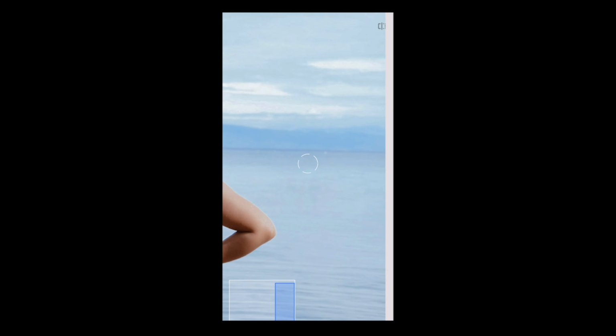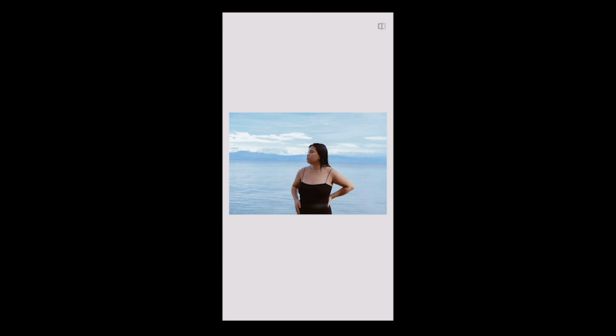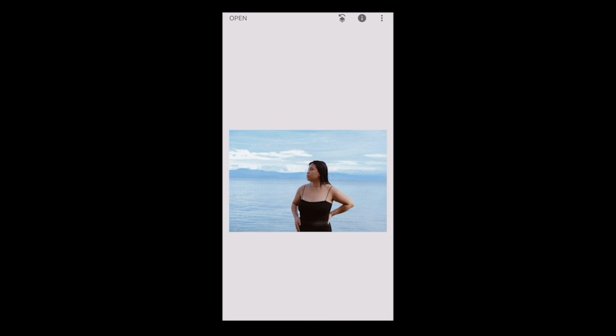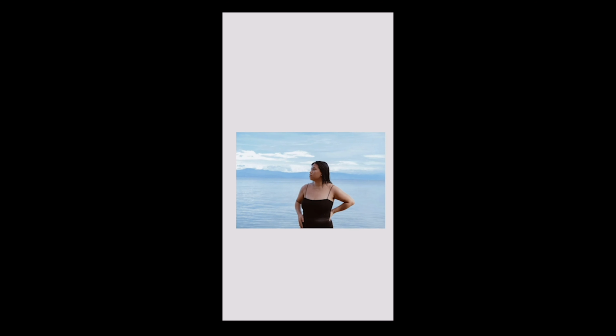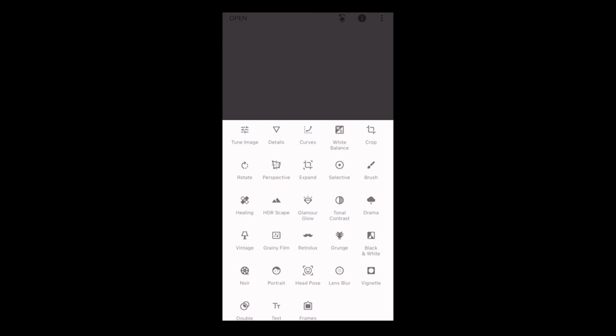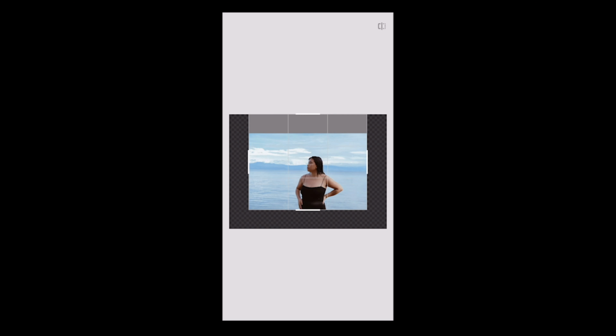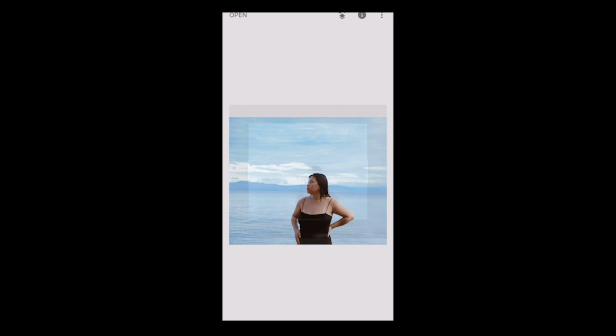And as you can see, the healing tool in Snapseed is easier because the photo itself is not that complicated. It's easier to delete an unnecessary object because of the type of photo that I have. It has more negative space. After I deleted the unnecessary object or person, I then expanded the photo and adjusted it based on my preference.